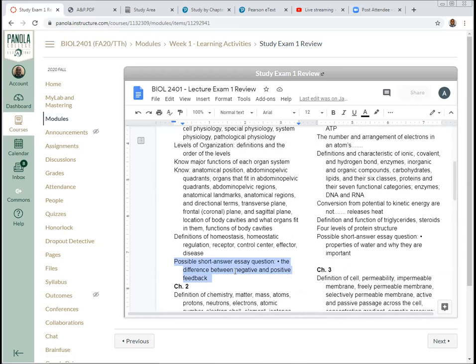So I don't throw any questions at you you've not seen, okay? You have the ability to study for these and potentially write out your own response that you could provide on an exam. You're not going to be able to look at it, but you just need to be ready to write it.